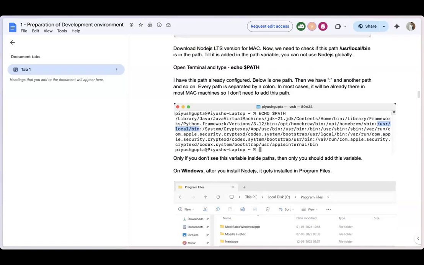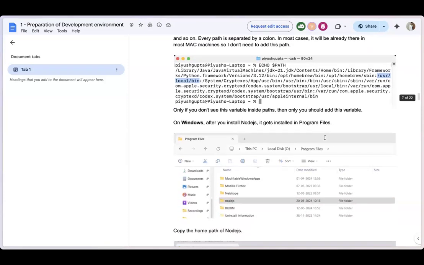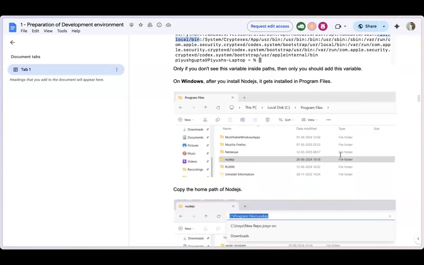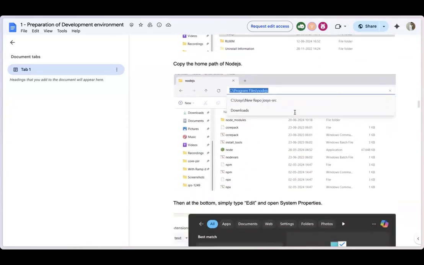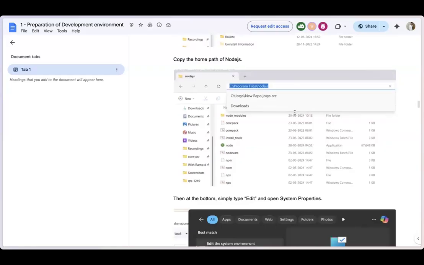Now, for Windows, it is also a very straightforward installation. Just download this MSI file, double click, install, next, next, next. That's it. You don't have to set any special option. Once it is installed, you will see a Node.js folder inside your C program files on Windows. So 99% of the time the path is already set, even for Windows. But for the 1% where it is not set, this is how you can do it.